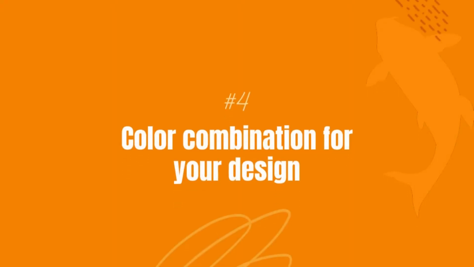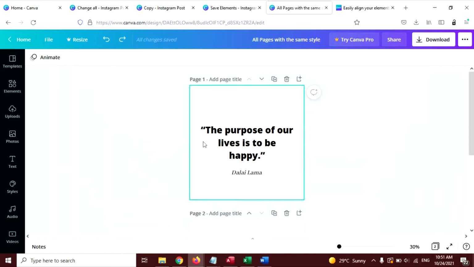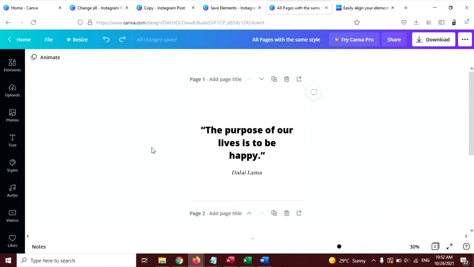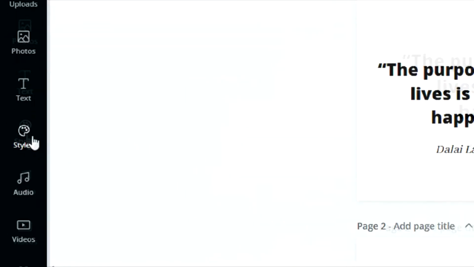Tip number 4. Color combination for your design. If you are confused about what color to choose for your design, you can use the styles section of Canva to choose the best and matching colors for your design. Let's see how. Here you can see 2 pages with text. Now I am confused about what color combination I should use. So just go to the styles tab here.